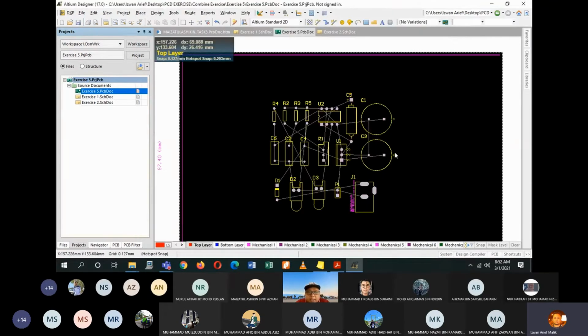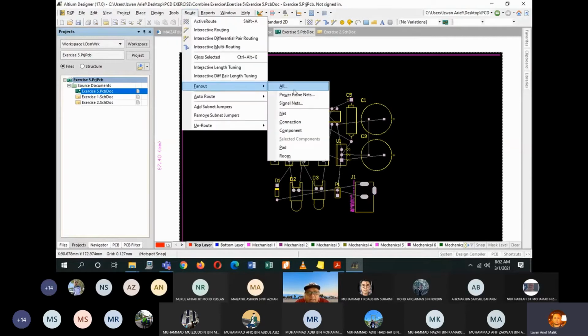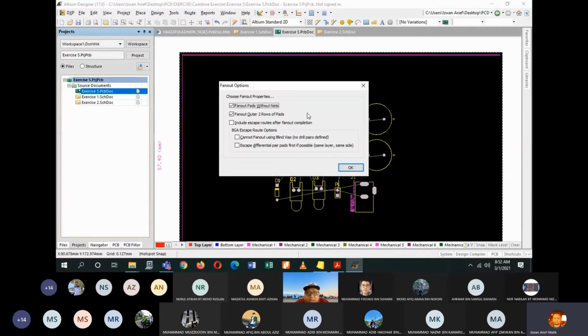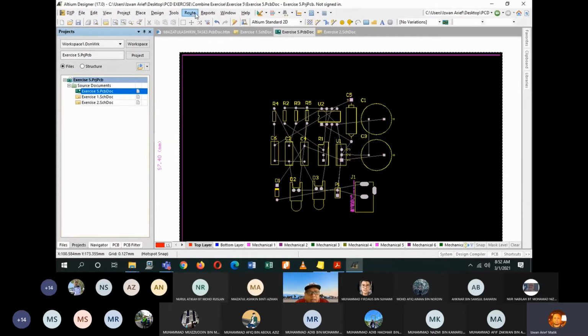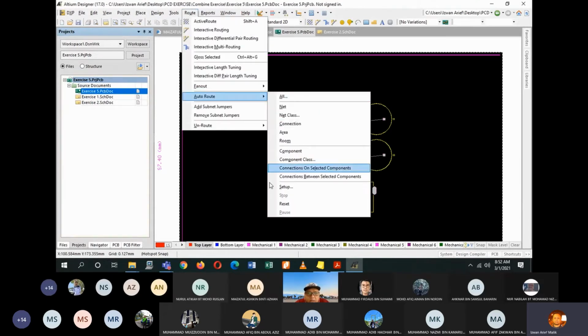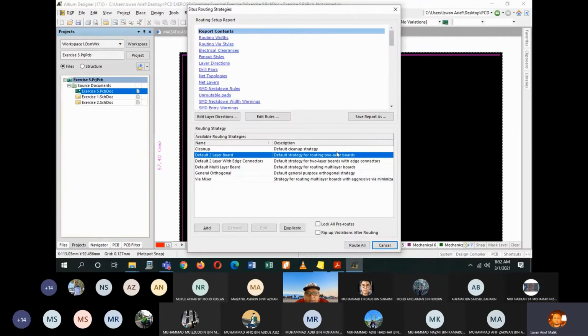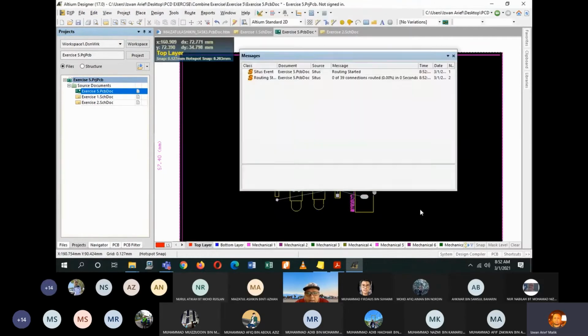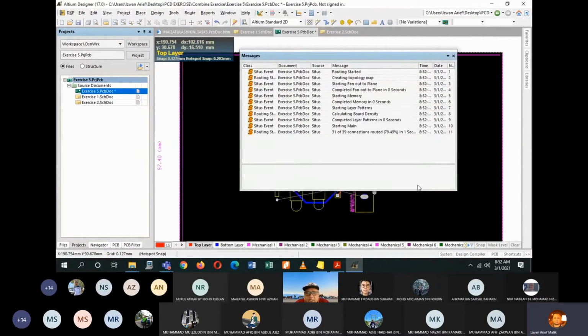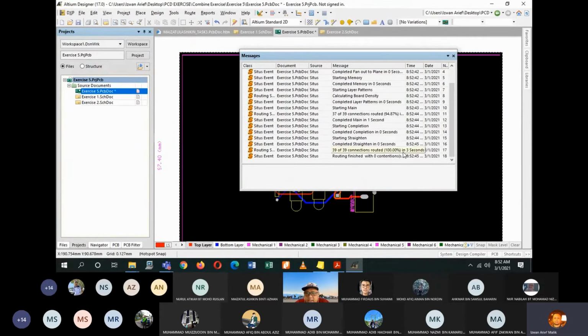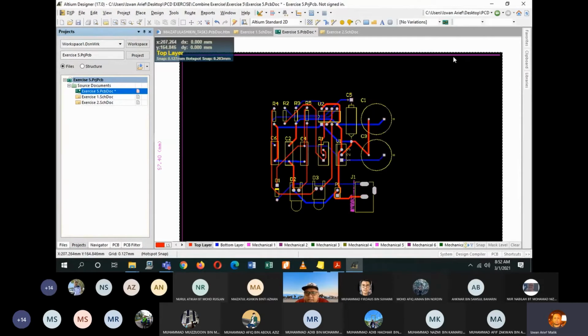So save your PCB. Now you are ready to auto route. And then fan out, route all. Route, auto route, and then all. And then click on route all. So just wait for this message window to stop doing its work. Okay, when it stops, then it is okay. Just give them about 5 seconds.